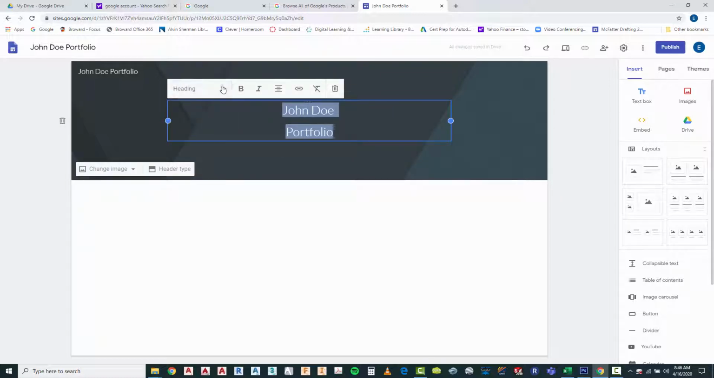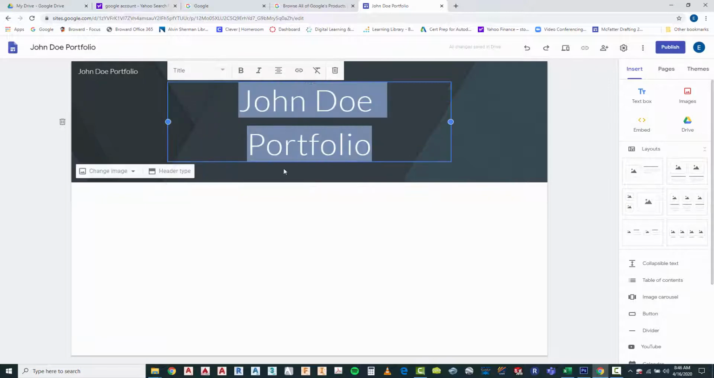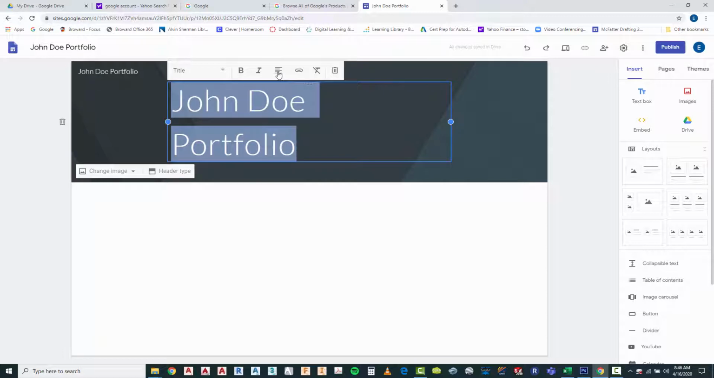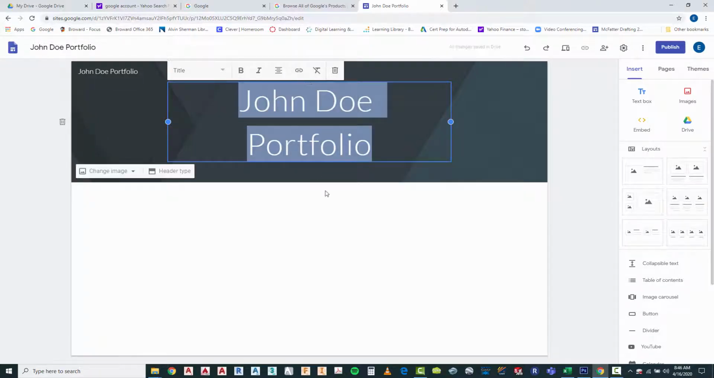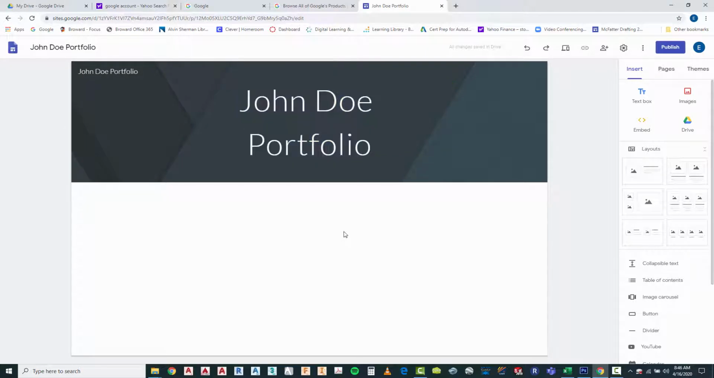Even smaller if I want to, but I'm going to go ahead and leave it at title. Right now it defaulted to center, but if I wanted it left justified, I could. If I wanted it right, I could. I'm just going to go ahead and center it right now and click right in there. So there's John Doe Portfolio.